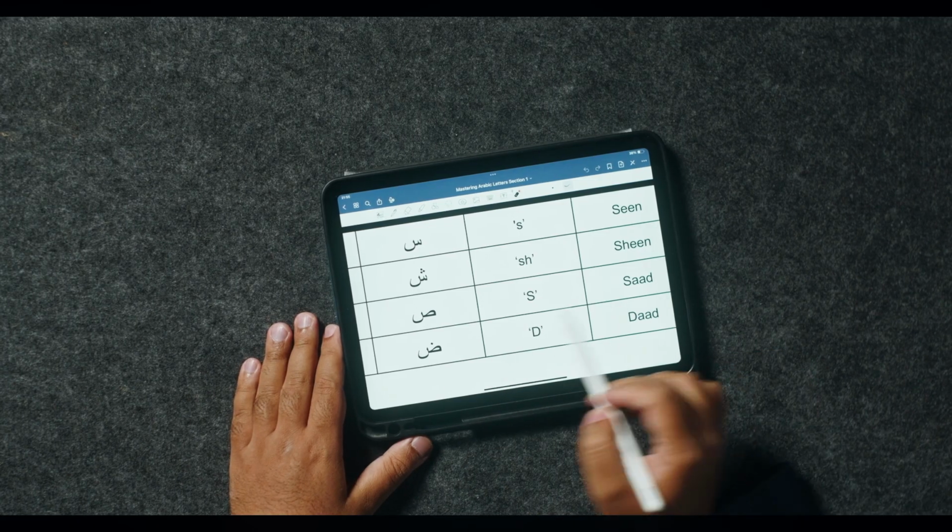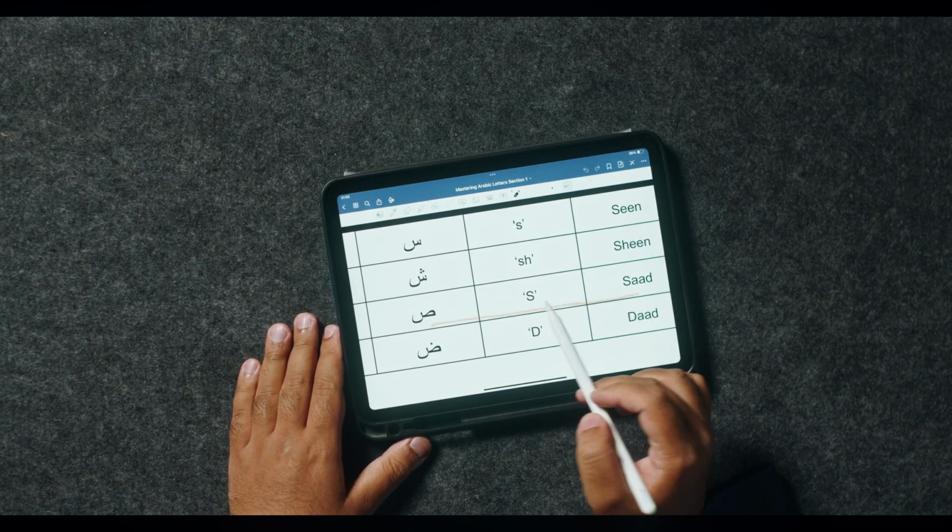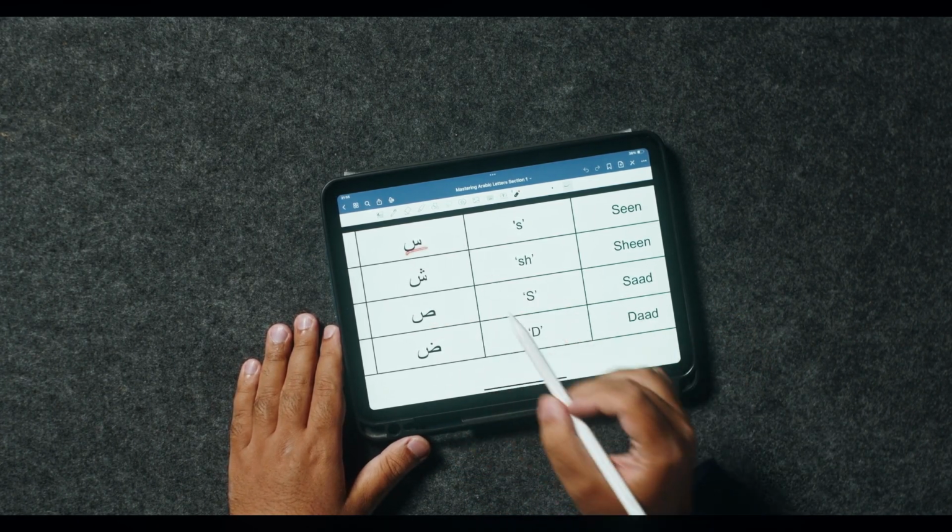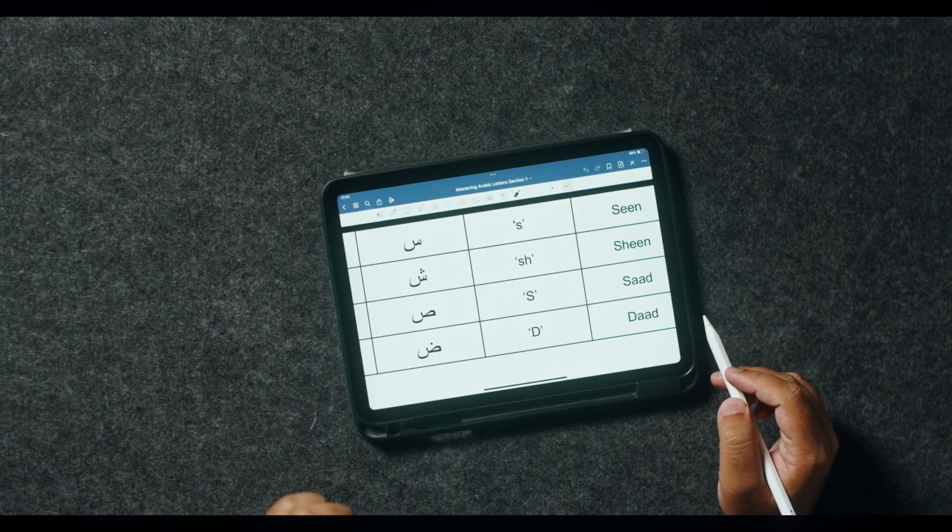Okay, however, this letter, as you can see, is similar to the Seen, because it has that sound. So Seen and Sad. But as I say these two letters, I want you to focus on my lip movement, and you will find that there is a difference in sound. When I say Seen, S, and when I say Sad, S, S, S.